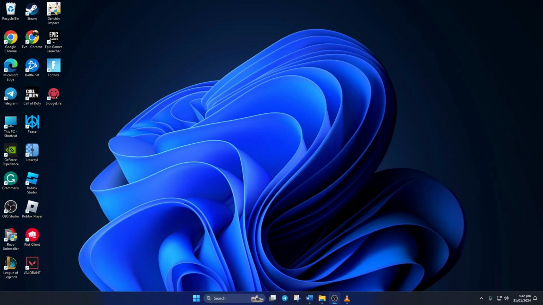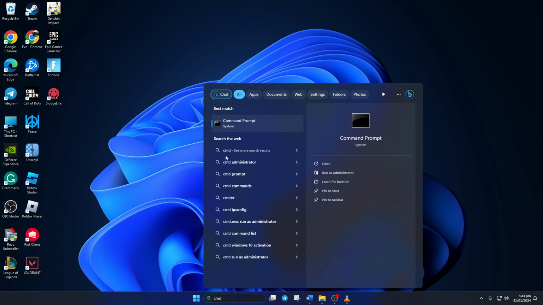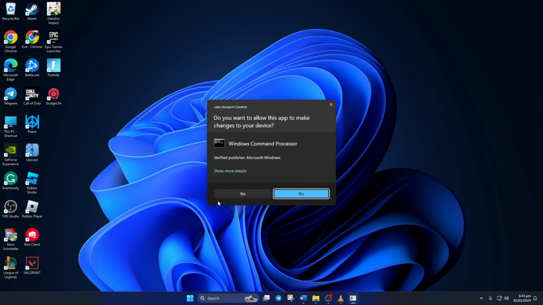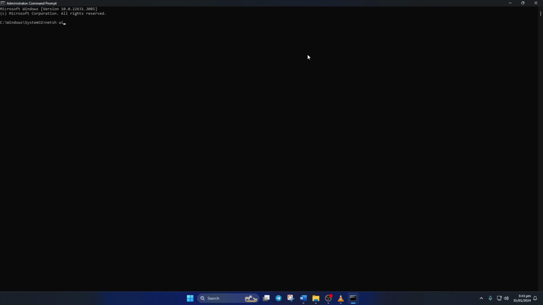Solution 1. First, try resetting your network configuration settings. To do this, first click on the search icon and type in CMD. Next, right-click on Command Prompt, select Run as Administrator and then click on Yes. Now here, type netsh winsock reset, then hit Enter.